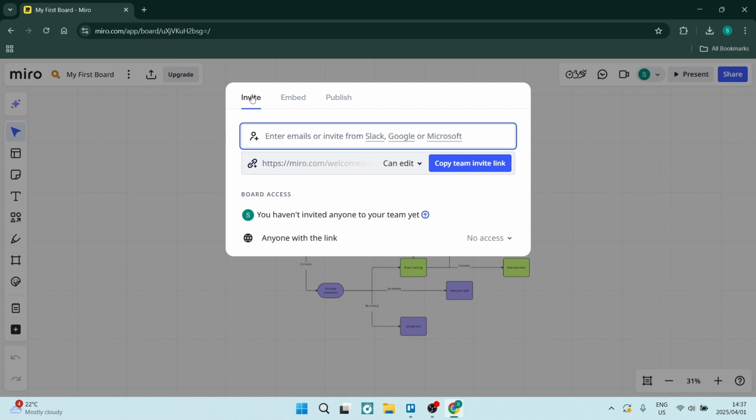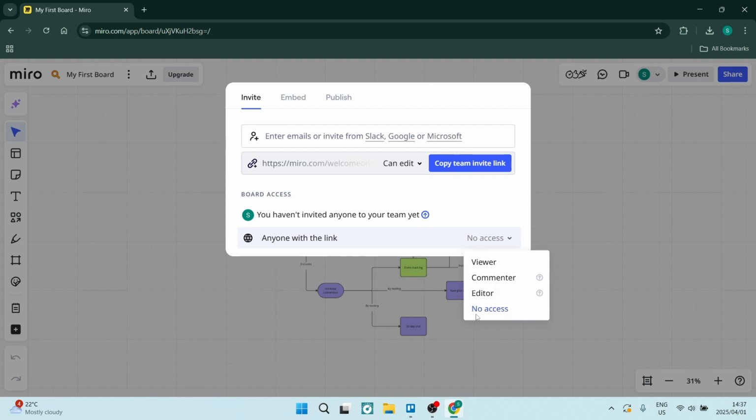So first of all, you can invite your team members via email. You can invite them from Slack, Google, or even Microsoft. And you can go ahead. This is your link. You can just change the permissions here as well, and then you can change who will have access overall. You can also embed it.